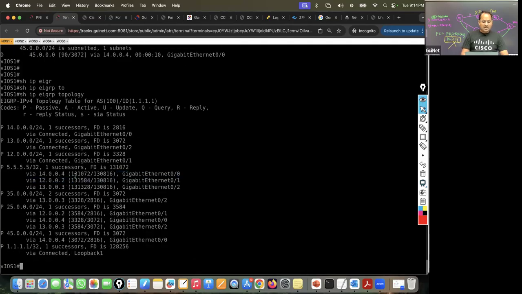So that's why it becomes my third feasible successor. So I hope you guys understand. The calculation of the metric is based on your total metric, whatever metric is coming from the link, and the feasible successor is going to be the backup path, but they must meet the feasibility condition. So they are all reporting this distance. This is the reported distance. Whatever you see here, this is the reported distance we have.